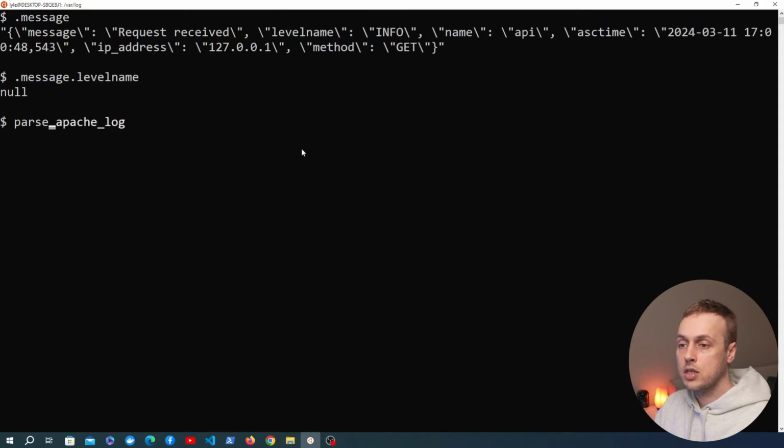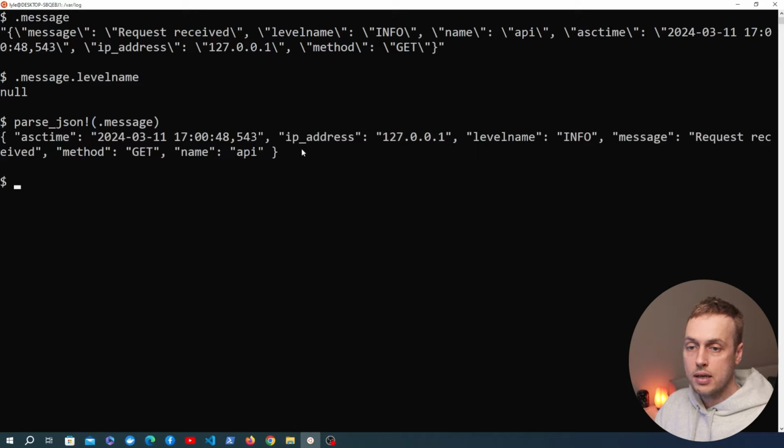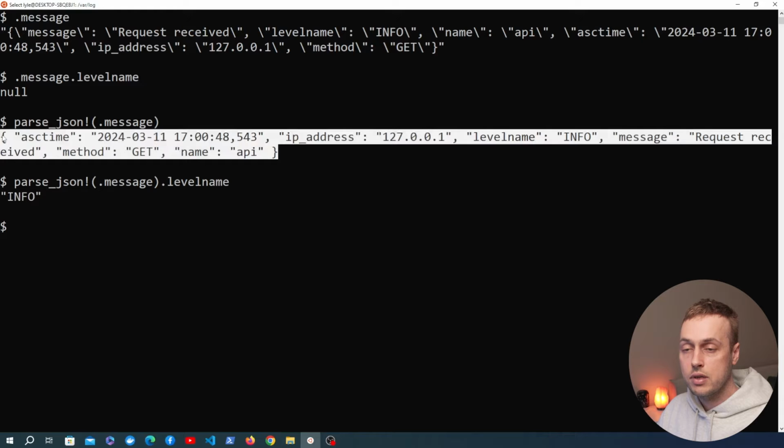Let's try using this parse_json function, and we're going to use an exclamation mark here. And then what we pass into that is the message. And let's see what this gives us back. This gives us back an actual object, and that object contains key value pairs, and we can then use that object to extract data. For example, we wanted to get the level name. If we access that, we get back info now, because the actual object that we have here has been parsed as JSON. It's been converted from that string to something that we can then access the individual keys within.